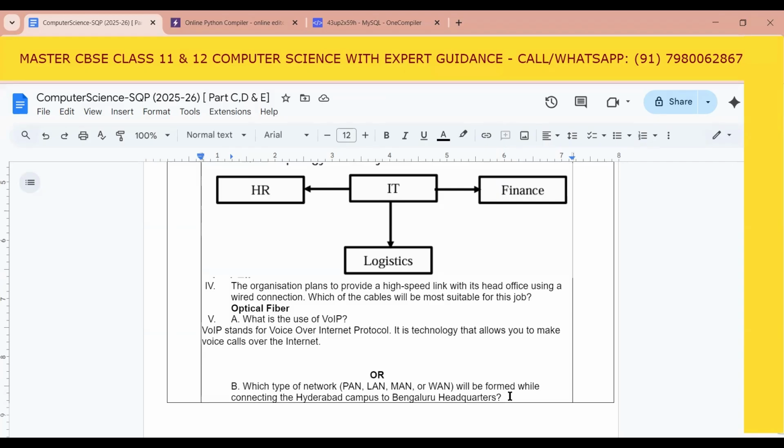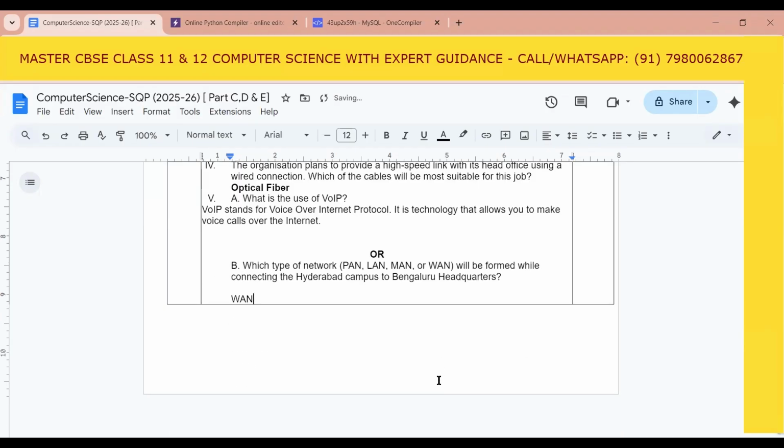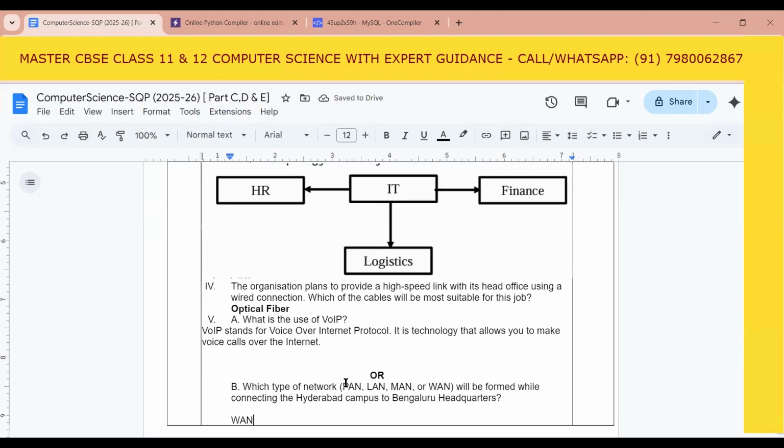Now, the last one is saying, what is the type of network when you are connecting the Hyderabad campus to Bangalore. See, anything directly connected is a PAN. Within a building, within a campus, it's a LAN. Within a city, it's a MAN. And within two different cities, it comes under the category of WAN. Okay. So I think this is the end of the question for this one.